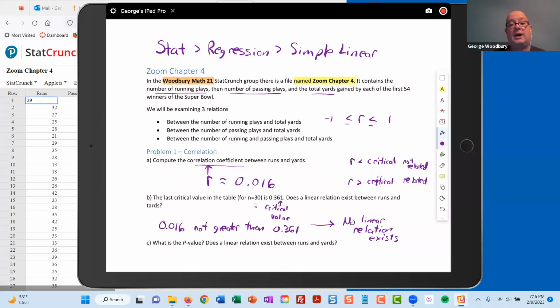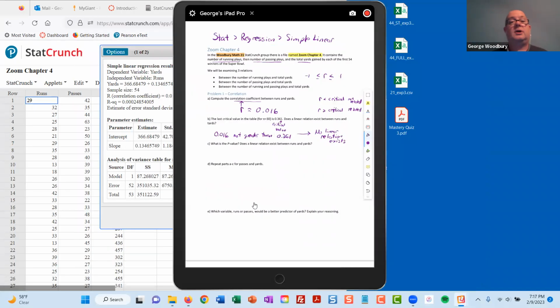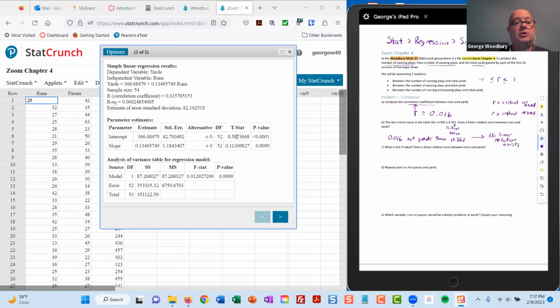Now, there's a second way to figure out if there's a relation or not. And I think that this is the way that I prefer you to do it when you're doing the Canvas work. And that's to look at this bottom table at the value that's listed underneath p-value. Now, you have to be careful because there are also p-values listed in the top table. We want to focus on the one in the bottom table, which, by the way, is the same as the second one in the top table.